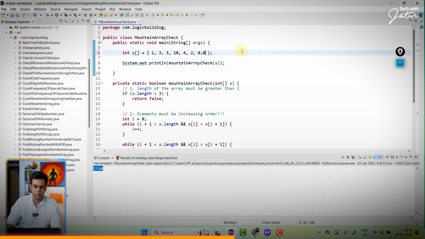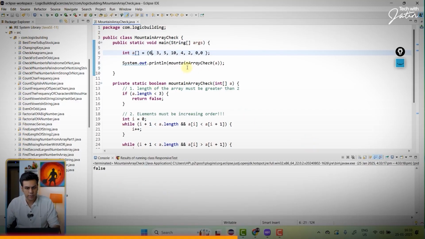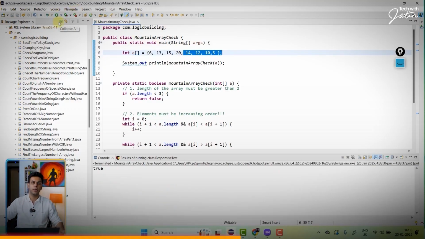Let's change it. Okay, let's click on the play button. False. Alright, because these two elements have become equal, right? Now, let's say I just change it to something else. 6, 3, 5, 10, 4, 2, 0, 0. Of course, this is not a mountain array. False. Alright, so let's say 6, 13, 15, 20, then again 14, 12, 10, and 5. Alright, we are increasing and then we are decreasing. So if I'm going to click on the play button, this is a mountain array.